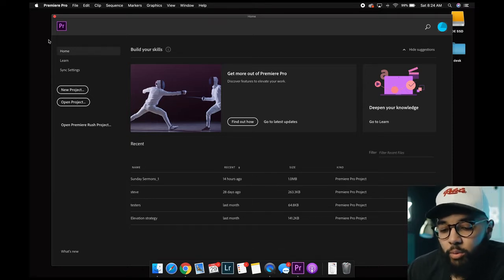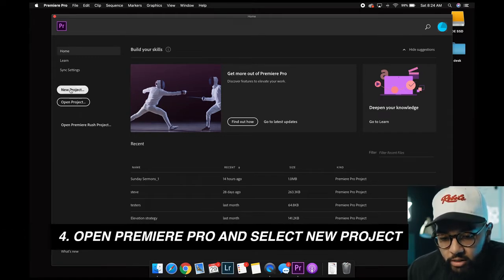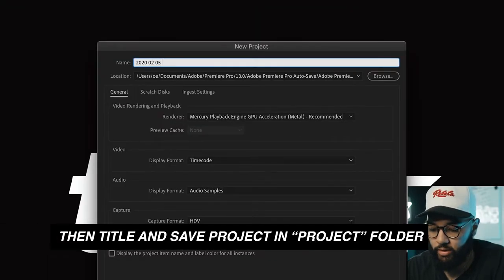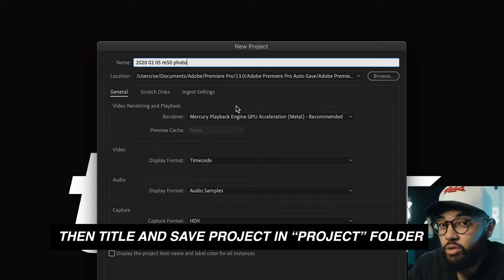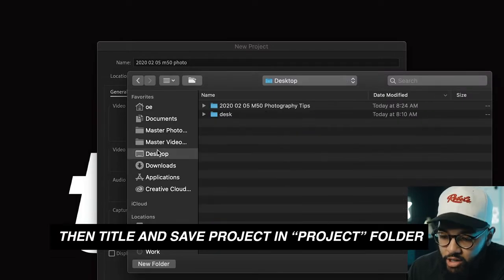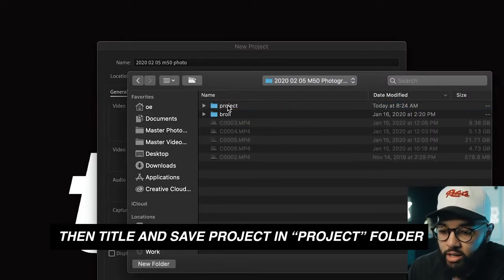So now we've opened up Premiere Pro. I'm gonna hit New Project right here on the top left. And then I'm gonna call this, again, what it is, 2020-02, I think 05, and then M50 photo. Now, I used to just start the project right here, but I'm gonna browse. I'm gonna hit this browse button, and I'm gonna put the project file in the project folder.